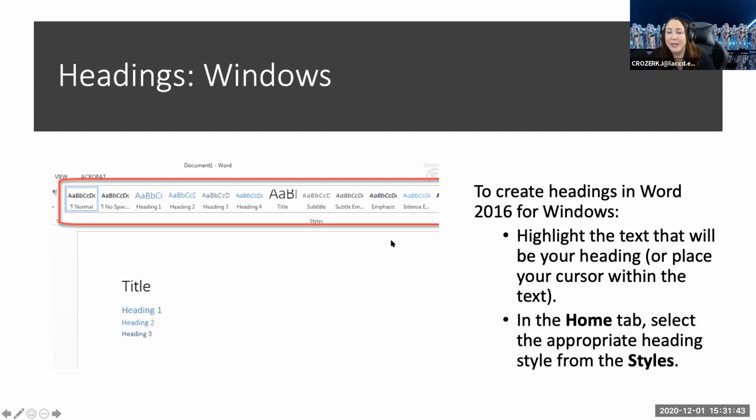If you're doing Word for Windows, so Microsoft Word on a PC, you're going to highlight whatever the text is that will be your heading, or place your cursor next to it. There are these options along the top, and you want to make sure you're in Home. Then you're going to see something like this, and that's going to be styles. Now you can just click through heading 1, heading 2, heading 3, and heading 4.